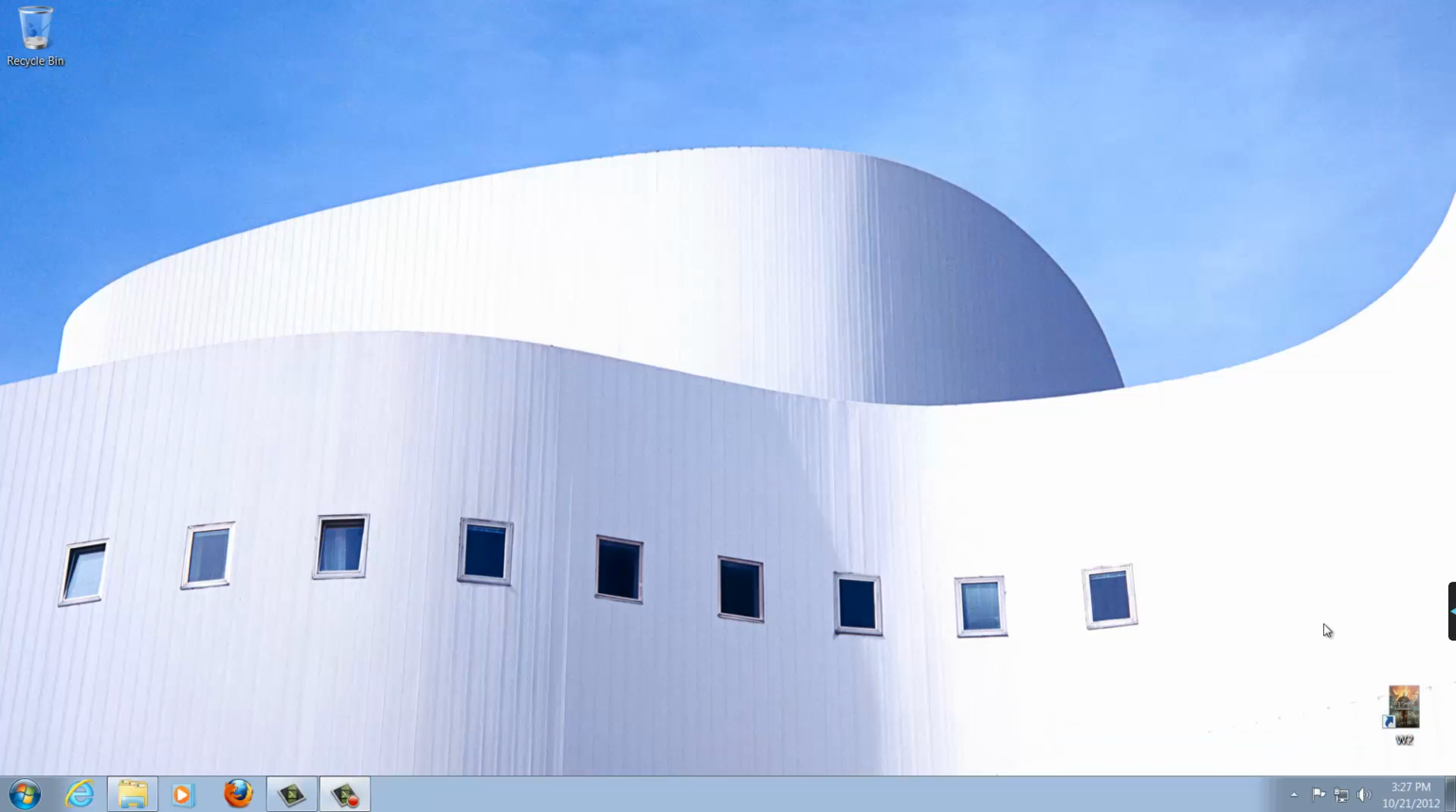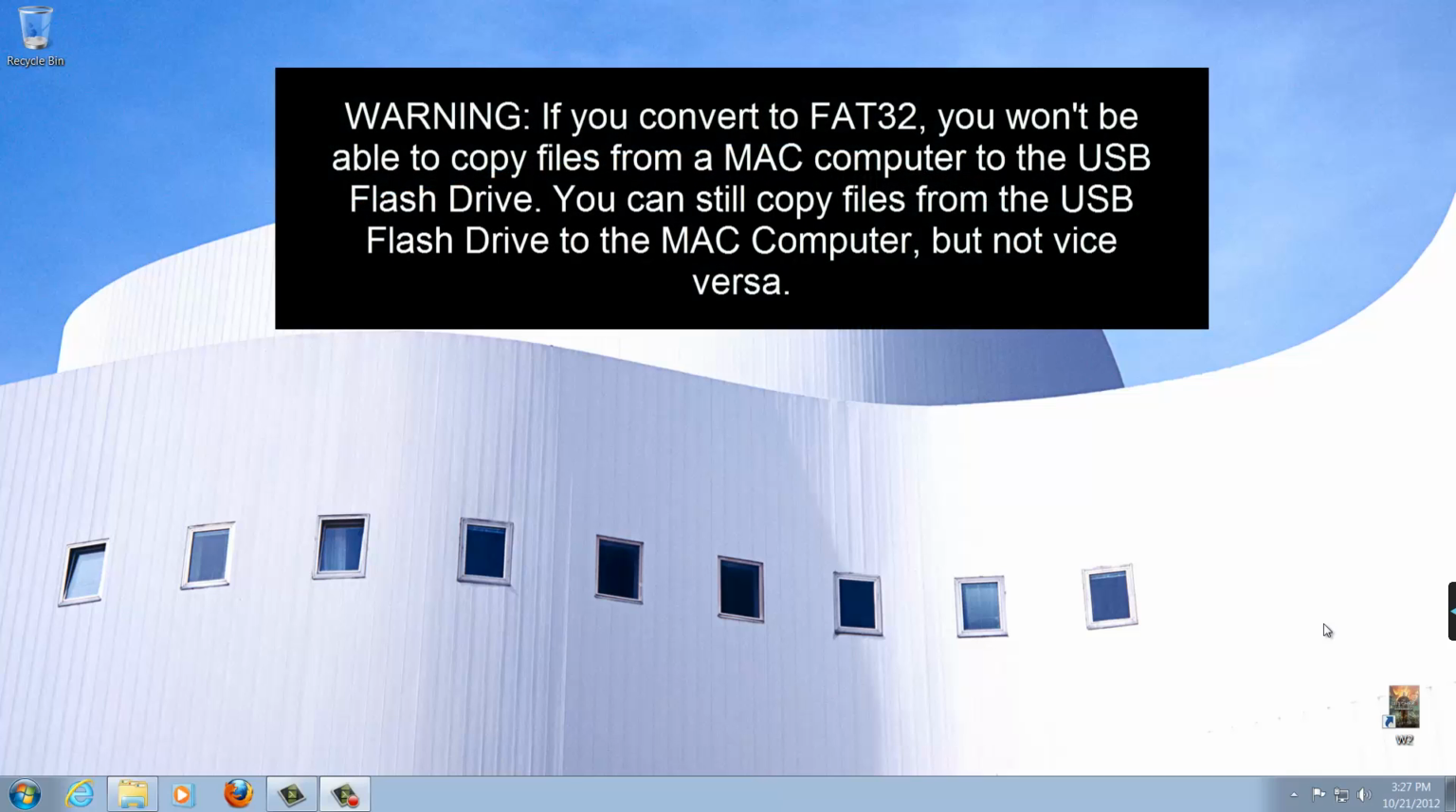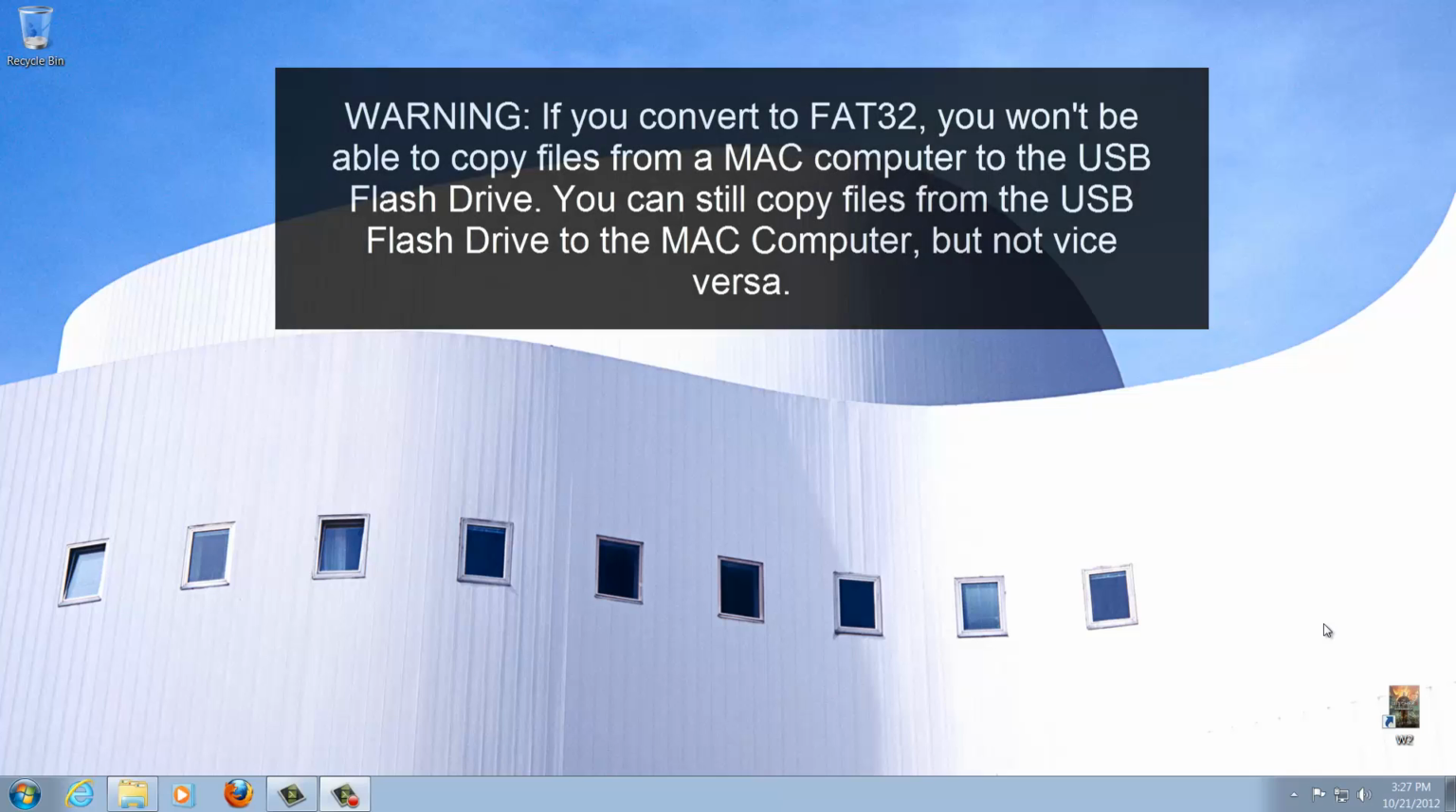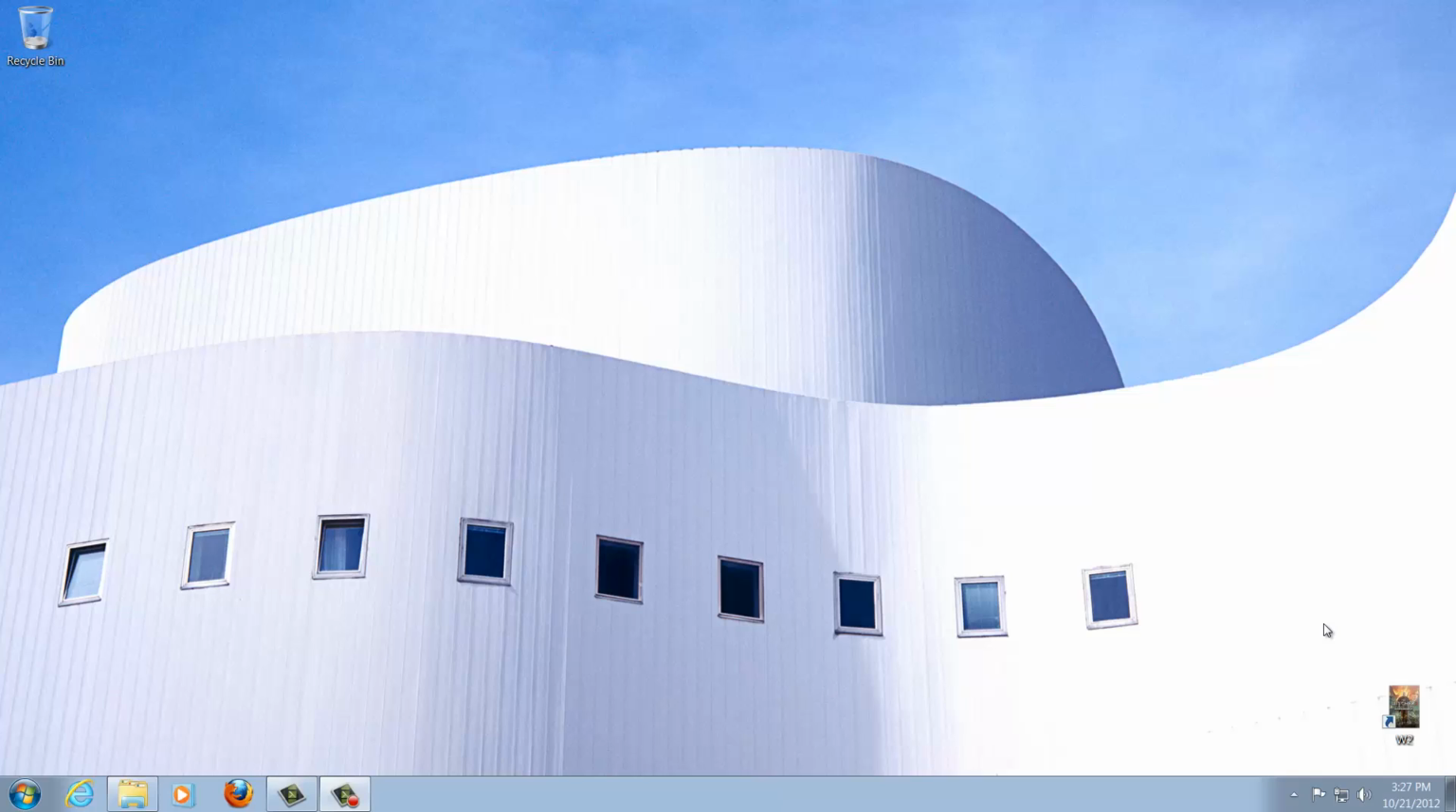Now, just a warning though, once you convert your USB flash drive to NTFS, it will end up being read-only on a Mac computer, which means you won't be able to copy files from your Mac to the USB flash drive, but you can still copy files from the USB flash drive to the Mac. Now, with a Windows PC, of course, you will be able to read and write no problem.